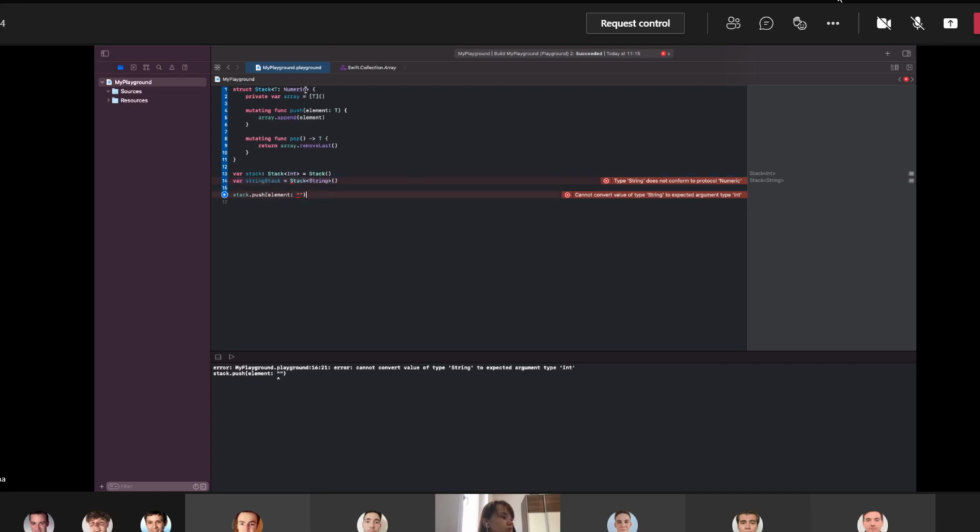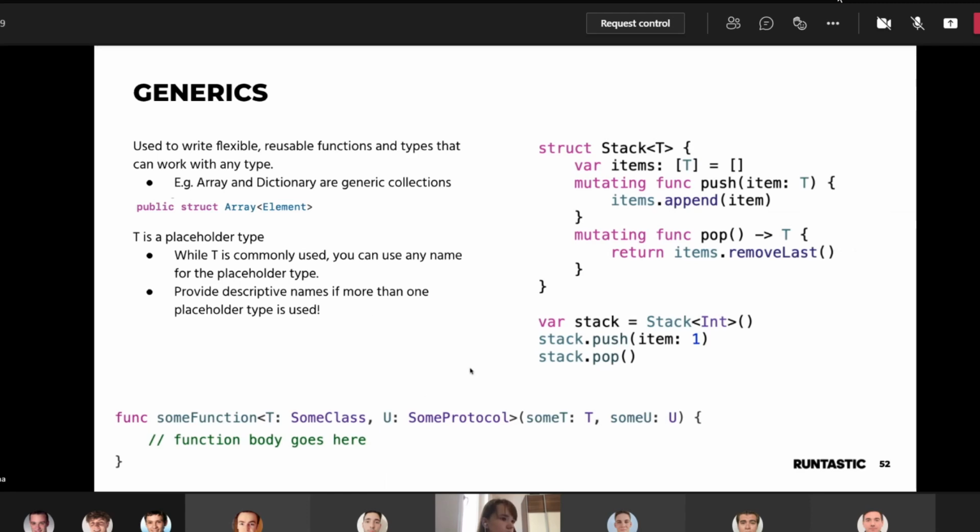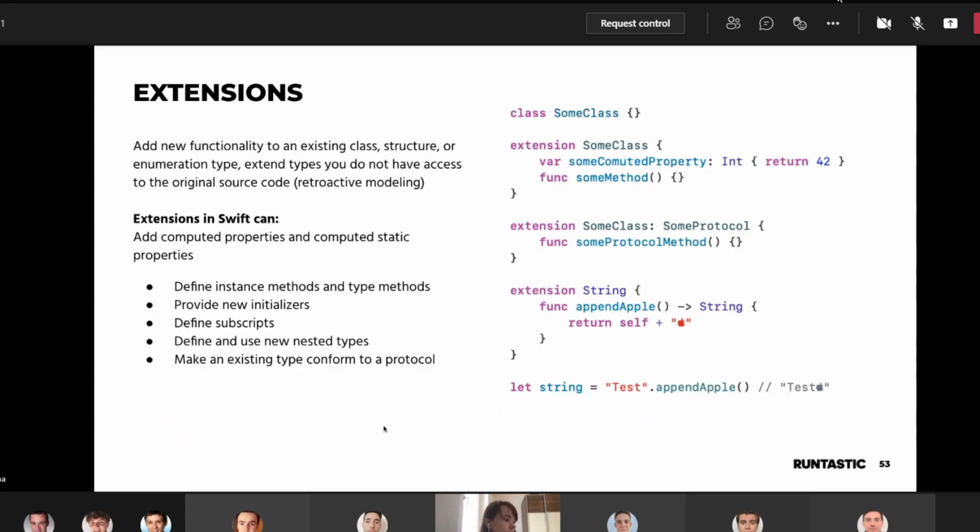So you can use it for the case when you want to limit the types which should be accepted by your class. Do you have any questions to that? Sounds good. Then we will quickly look at extensions.